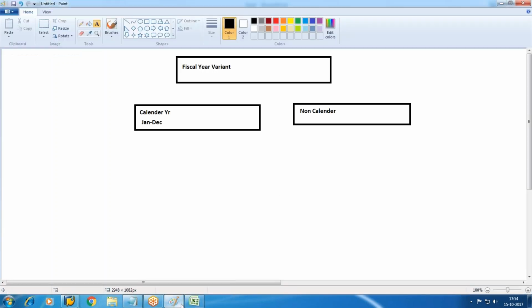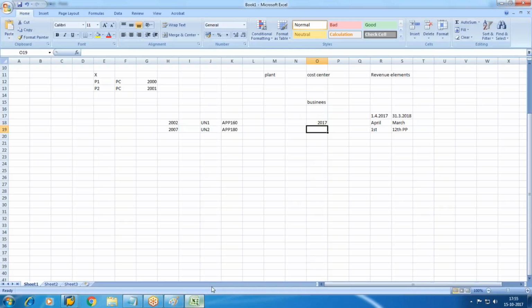And if your requirement is to configure for a calendar year, for any US company, then the configuration is very simple. You just need to define it as a calendar year setting. If it is non-calendar settings, then some further configurations are required.